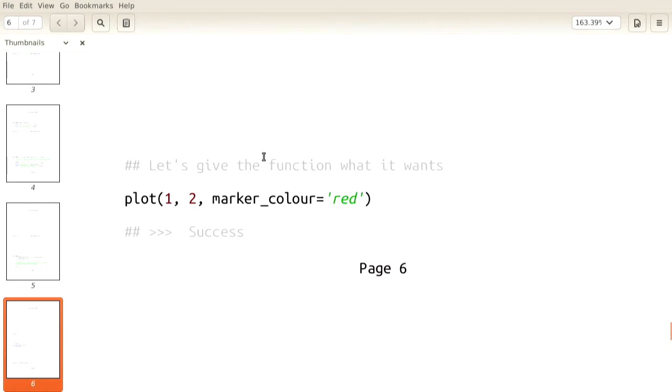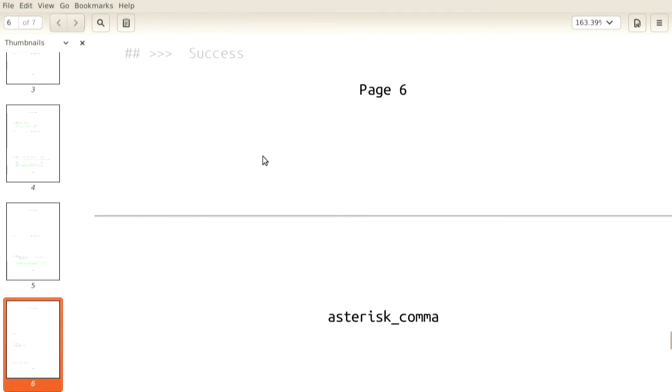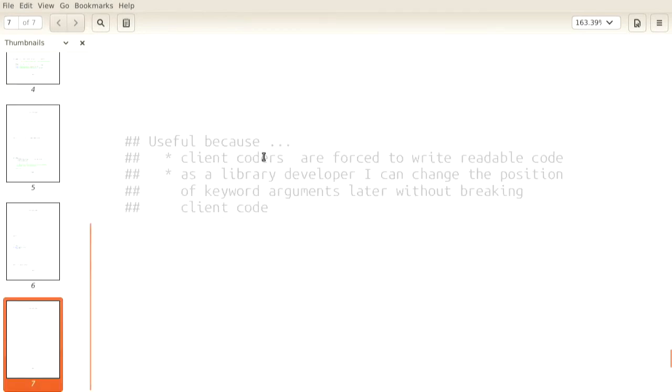So now we give the function what it actually wants, and mark a color equals red. We now know what red refers to, and we get success. And this is useful because we're forcing client coders of our library to write readable code. And you're not forcing them to use keywords for everything, like X and Y. I think it's much smarter to allow the lightweight code. But as a library developer, I can change the position of keyword arguments or stick new ones in and so on later without breaking client code. So that's really useful. Okay, that's it.